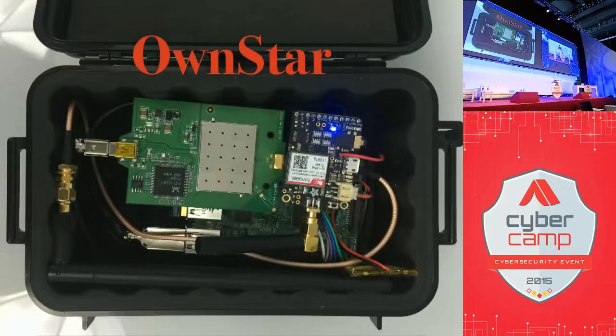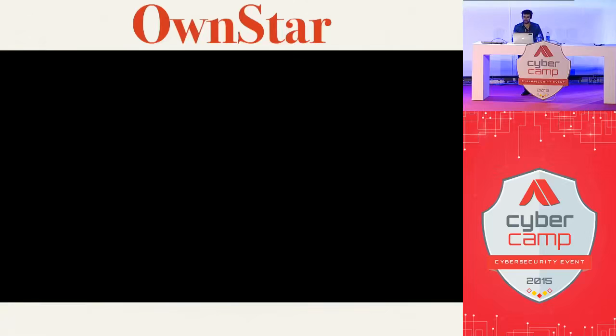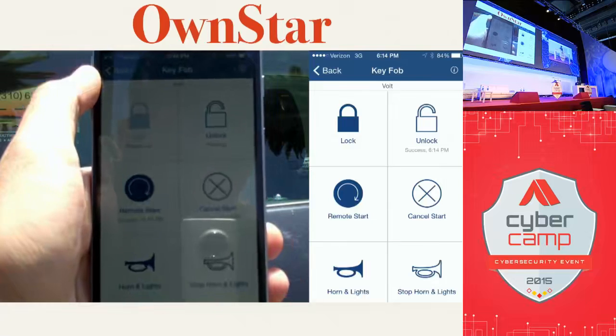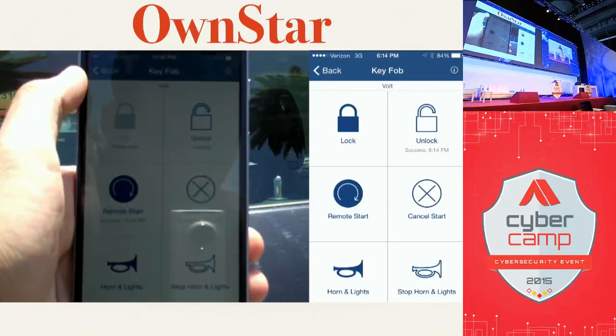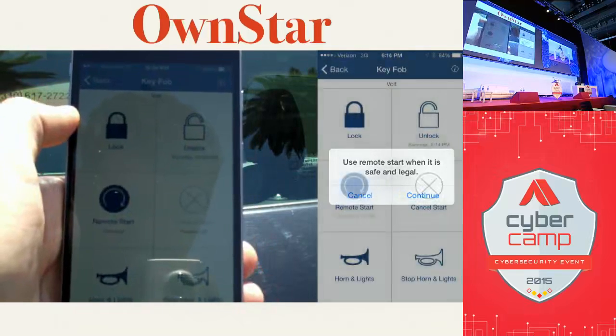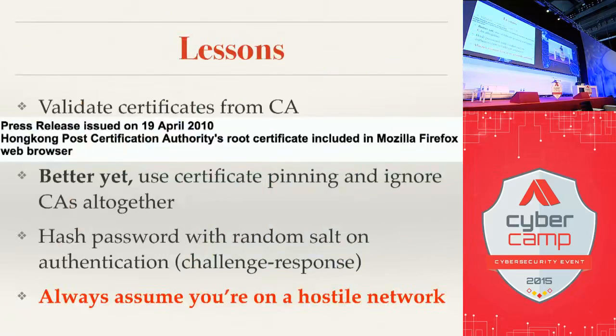Put it together. I called this device OwnStar, and I used it on a friend of mine who had a GM vehicle. So I put the Raspberry Pi and GSM under his car and waited until he opened it. It sent me a text message to let me know, and then I was able to test it on him. So here you can see it unlocking. And then after that, I can start the vehicle. Literally, I'm able to unlock and start the vehicle from there, all because of that small combination, really, because they're not actually validating the certificate authority.